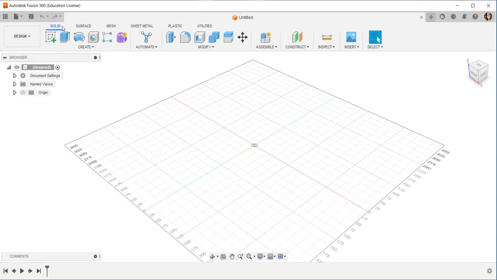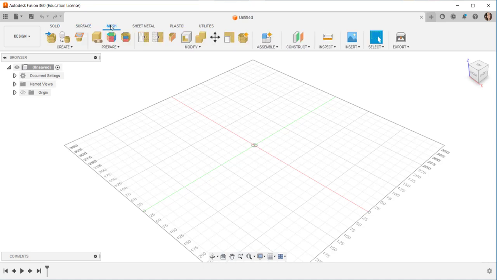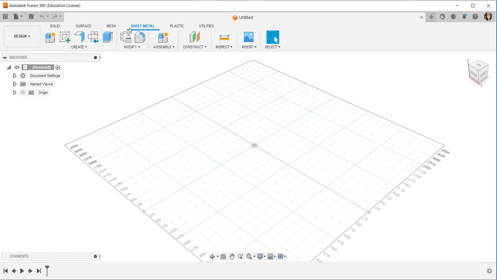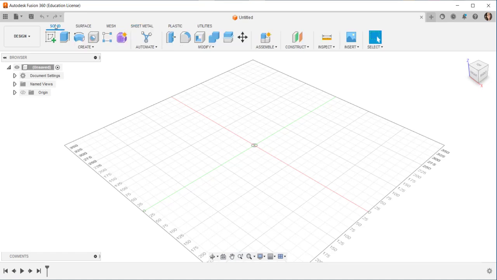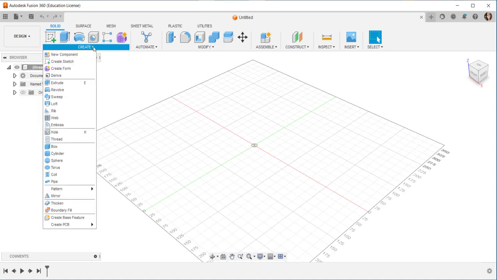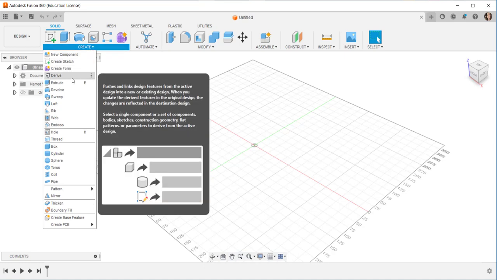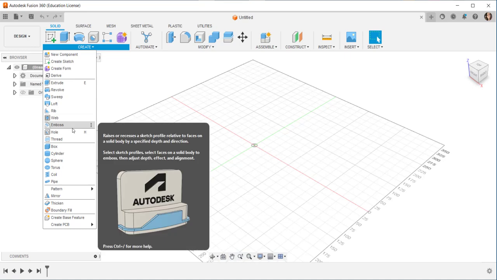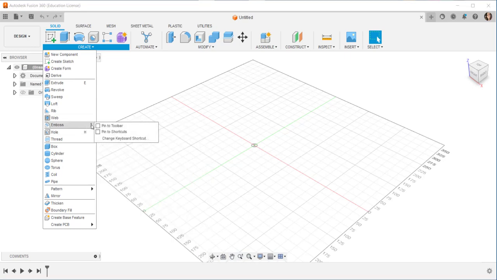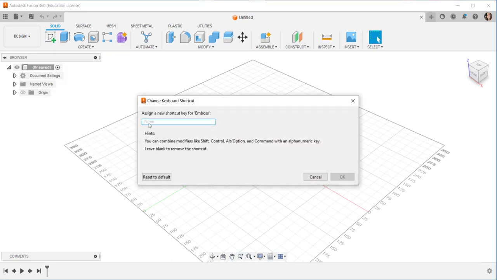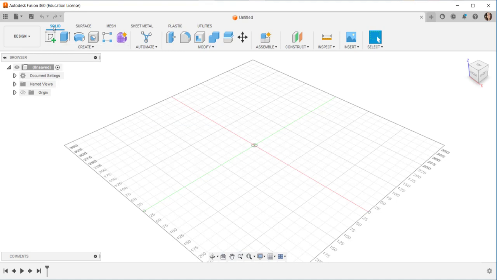Here, I have the solid, the surface, the mesh, and the sheet metal workspaces. You'll probably do most of your work in the solid workspace. And when you click on the Create menu, you can see all of the tools under it. If you click on the three dots, you can pin that to the toolbar or to shortcuts, or change the keyboard shortcut. The solid menu is where you create solid objects.